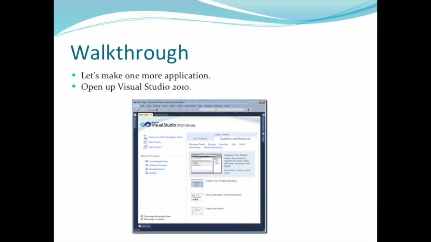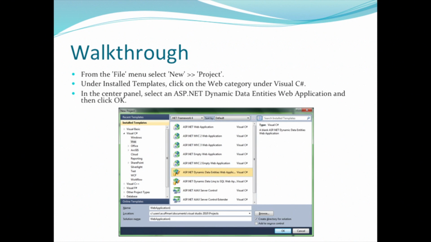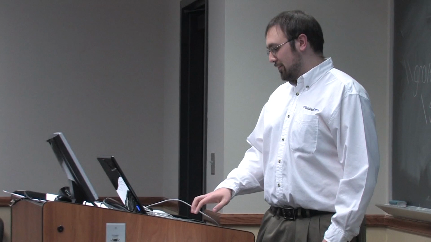And this is what we're going to do in the lab. I'm just going to run through it real quick. We're going to open up Visual Studio 2010, and then we're going to create a new project, not a console application. We're going to create an ASP.NET Dynamic Data Entities web application. And that's a mouthful.